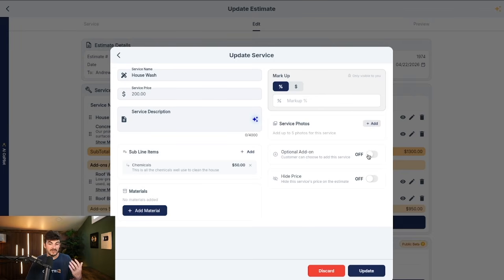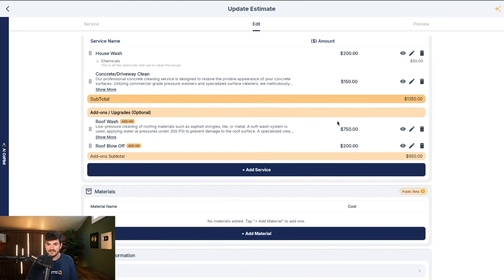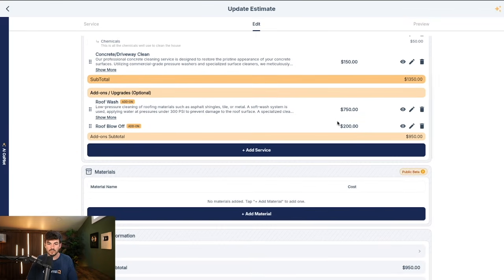You can also create things as add-ons, which I showed you guys with the AI just a second ago. And you can also hide price. So if you're quoting 30 things, but you just want to show them the total, you can basically hide the price on every single line item if you want. So that's a ton of things that we added into editing specific services. As you guys can see, we've got our additional service underneath our house wash here, and I'll show you guys how that shows up on the estimate as well, what the customer is going to see.